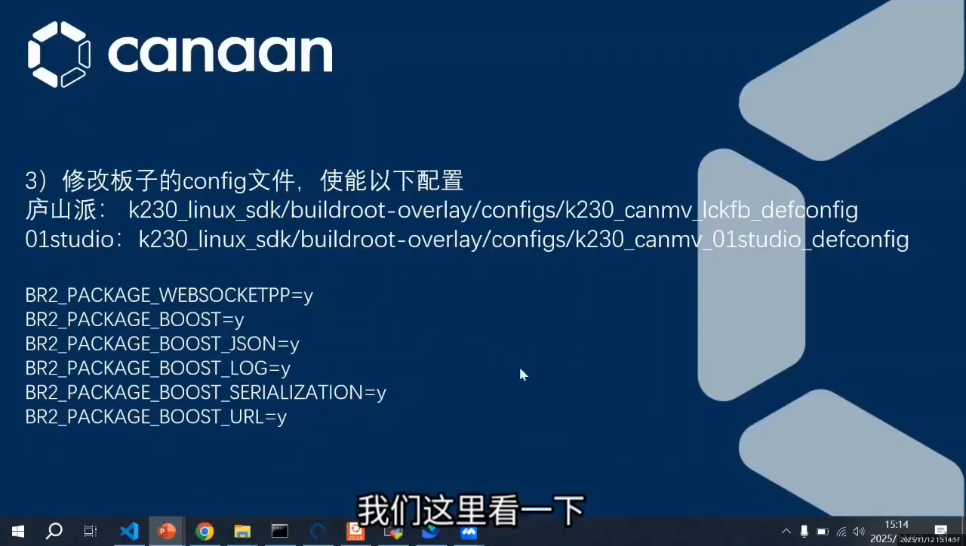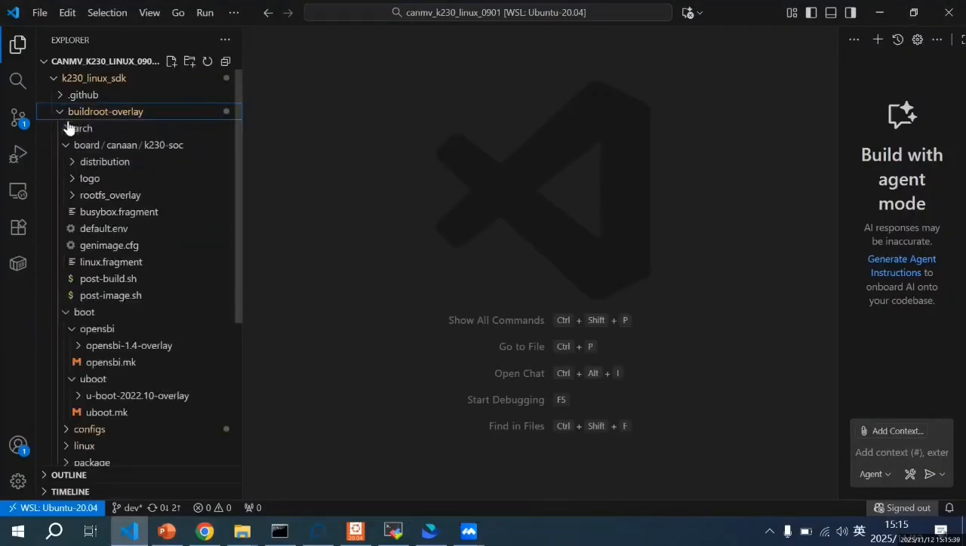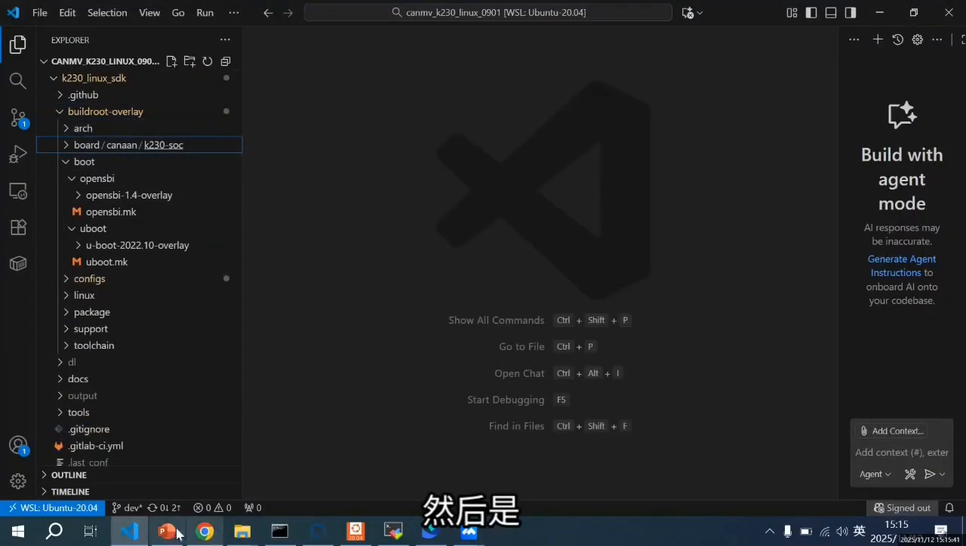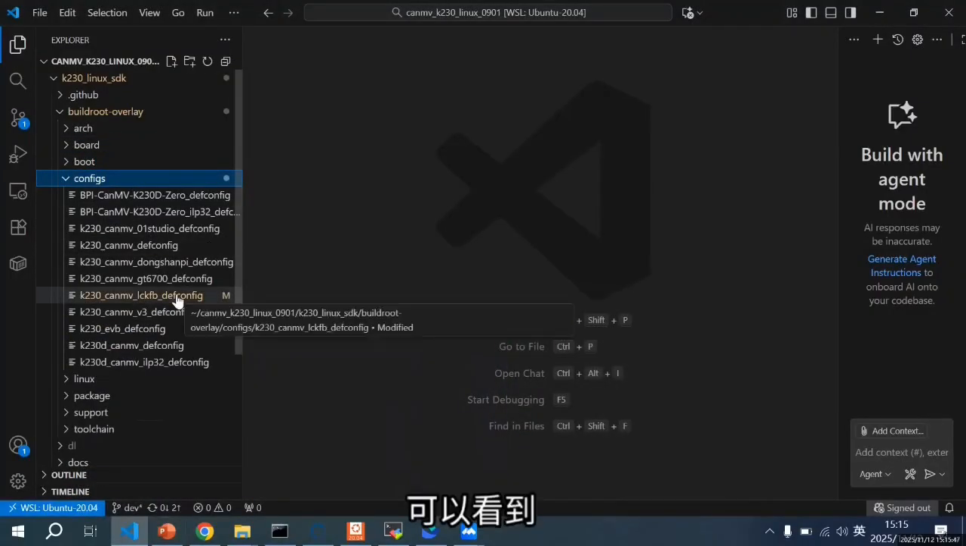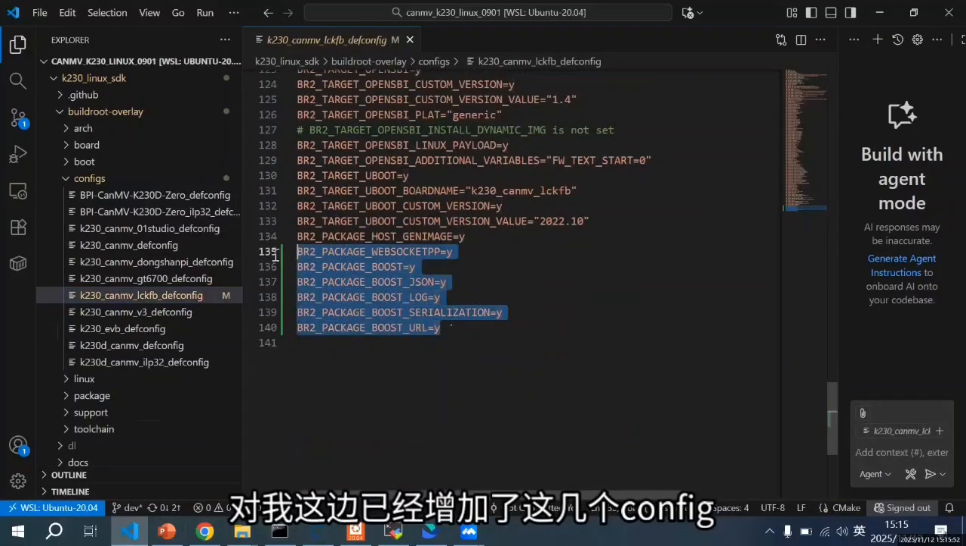Let's take a look. Here it is already opened using VS Code. Then go to Config. You can see the Rusan Pi here. I have already added these config options. We also need to modify another config file according to the path above.